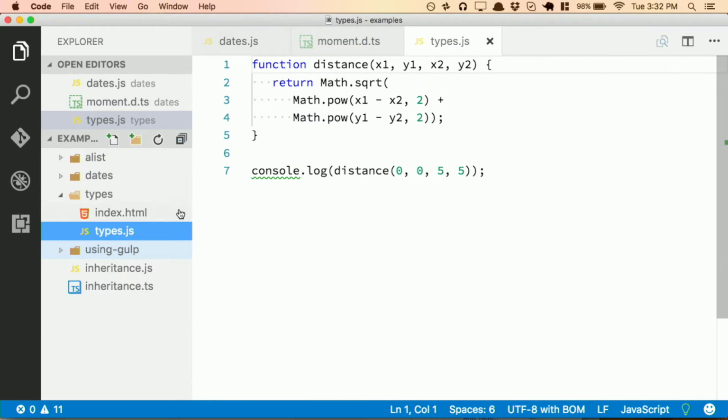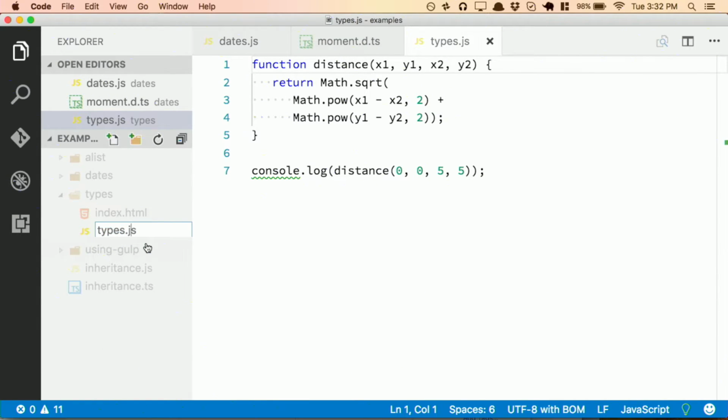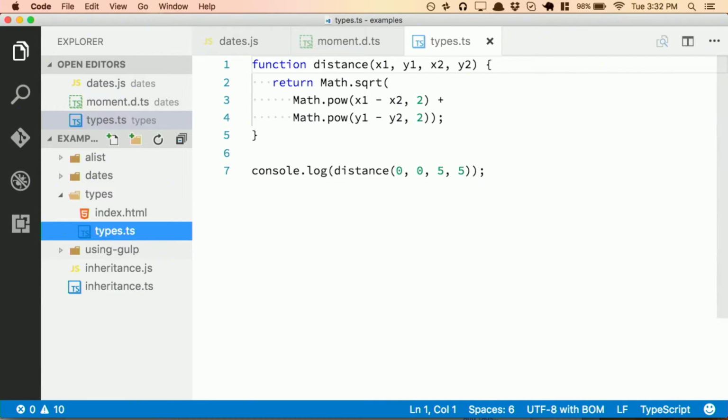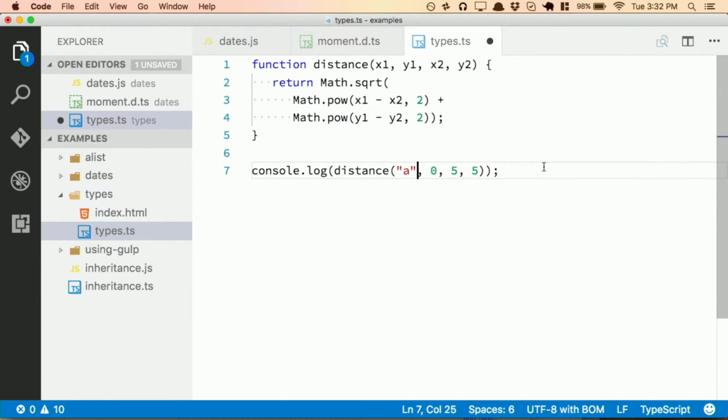If I come over here, I can just rename this file to TS. Now it's a TypeScript file, as easy as that. But I don't have any of the static typing features. So it's still really just JavaScript. I'm not doing anything special. So if I make a mistake, like instead of passing this a zero or a number, which is what it wants, I give it an A, it's not going to tell me anything is wrong because I haven't declared the types.